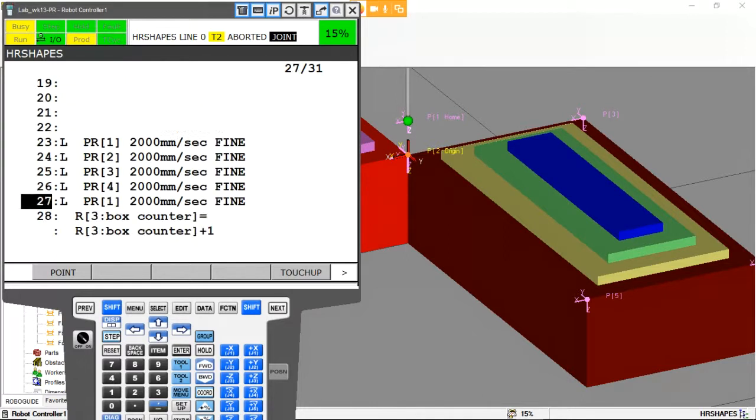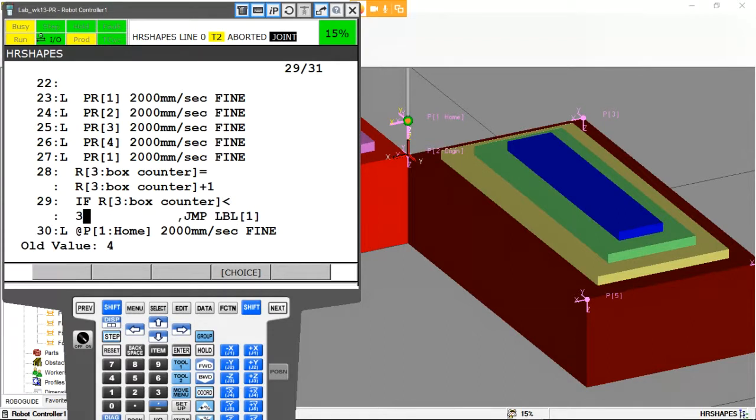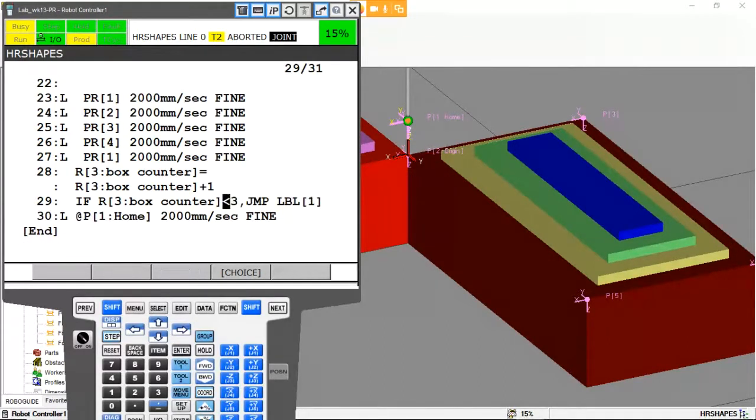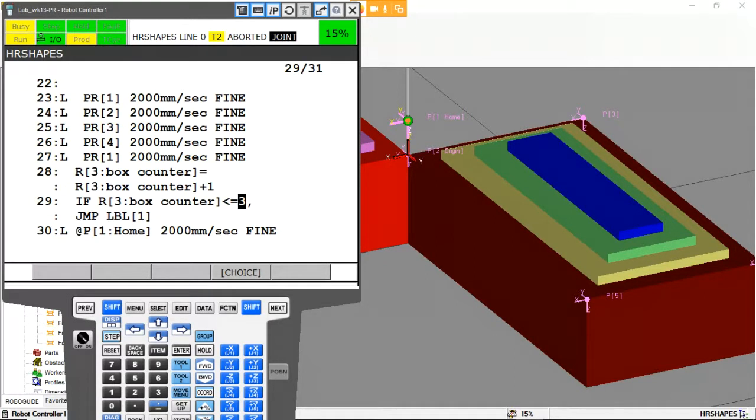All right. Now, did it go around? Actually, it didn't go around the blue box, did it? I'm missing one. Yeah, absolutely. So what I need to do here is one of 2 things. I forgot. Normally, I start a counter equals 0, but I started my counter at 1. So I could change this to a 4, or I could change it back to a 3, and go to choice, and say less than or equal to 3. Whatever makes you happy there.